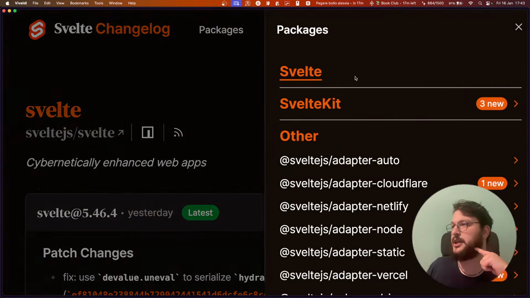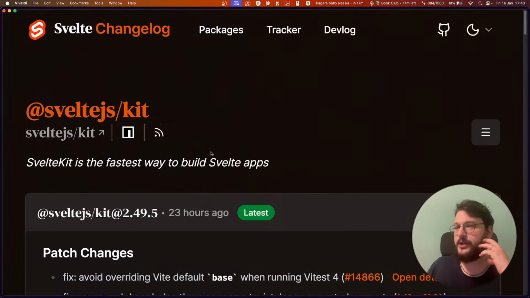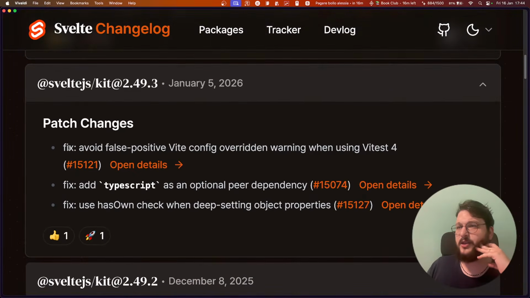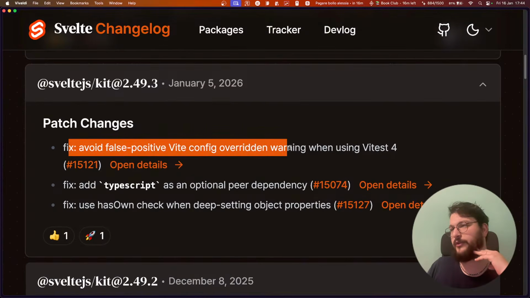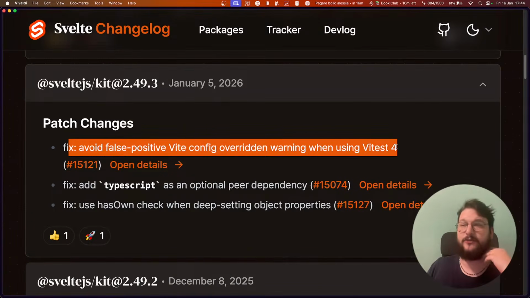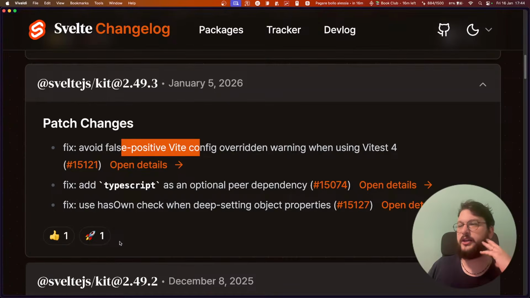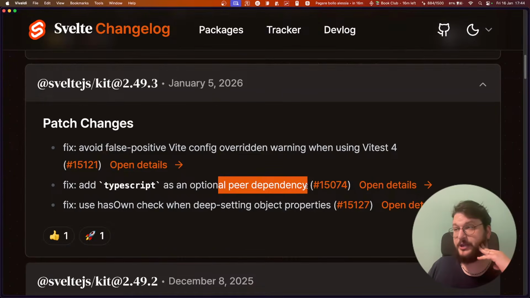All right, let's see SvelteKit. We have 3 new releases. And we can see, avoid false positive Vite config overridden warning when using Vitest 4. Okay, so with Vitest 4, probably we're not overriding some Vite config anymore. It was a false positive and we removed the warning. Add TypeScript as an optional peer dependency. That's interesting. Okay.